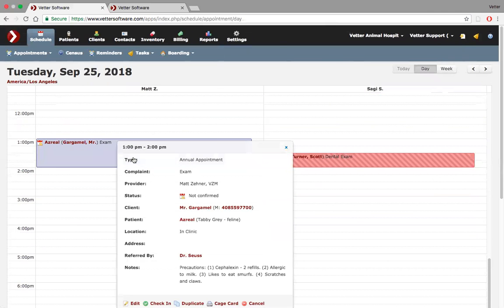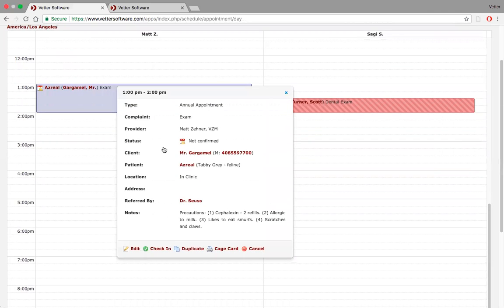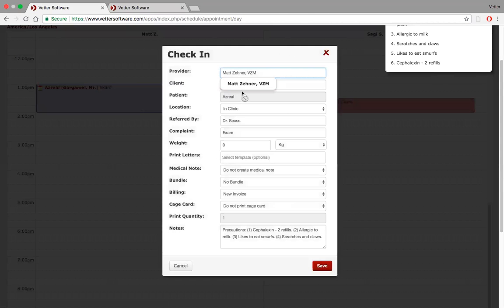So now we are here, Mr. Azriel, and I'm going to check him in. In the check-in process, it's going to ask some questions. It's going to weigh my guy. And by the way, remember, he's really fat at 45 kilograms. So I'm giving him a better weight now. He's going to be 7 kilograms.